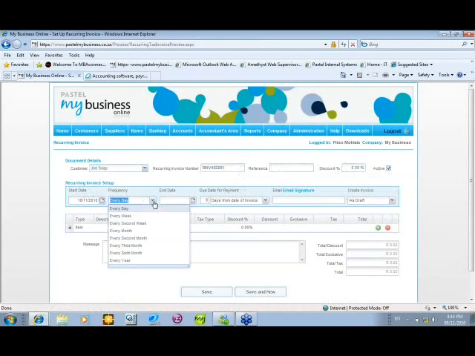Then we have the frequency. Now the frequency stipulates how often you want Pastel to run these recurring invoices. Do you want them to run daily, weekly? As you can see all the options there. You can even run it once a year. So it's really up to you, the agreement that you have with your customer, how frequently they will be ordering from you. You can just set it up for the frequency that you require.